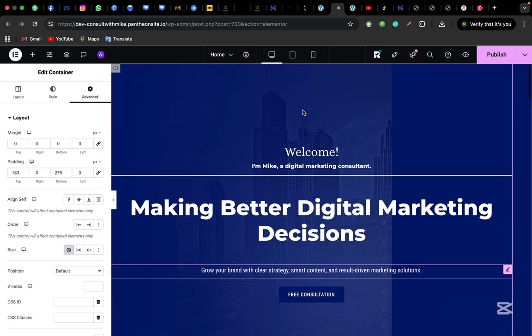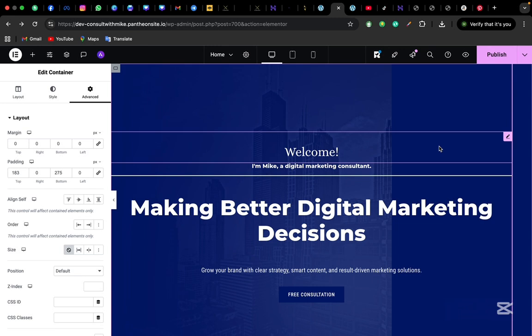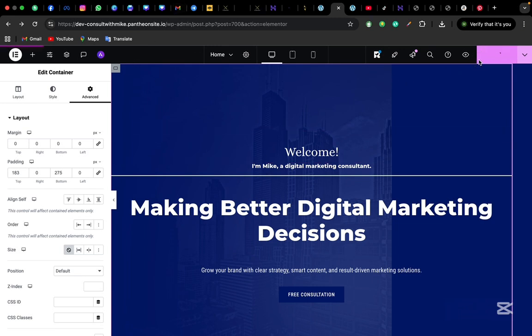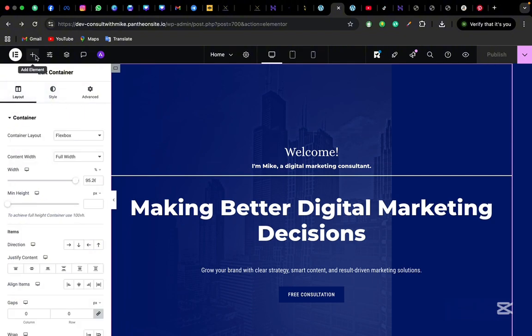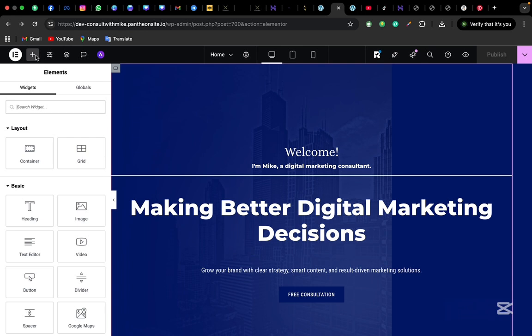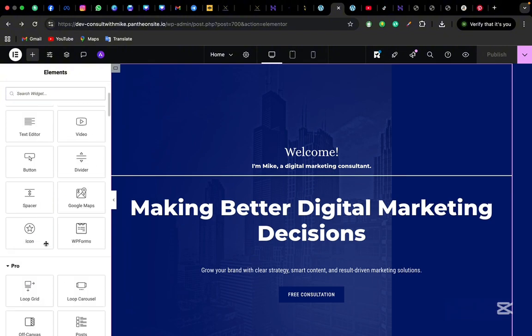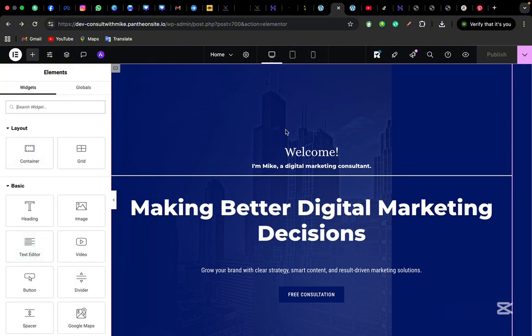Alright, so you always want to make sure that everything is perfect before you move to the next section. So basically, this is how you can actually build a hero section. And once you are done with everything, you can always click on publish and you are good to go. If you need to add any elements to any section on a website, all you have to do is click here, and then the elements box will open up, and you can easily add any elements and write what you want to write there, and you are good to go.